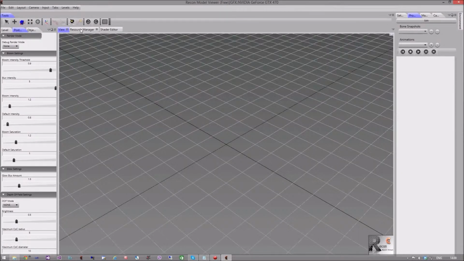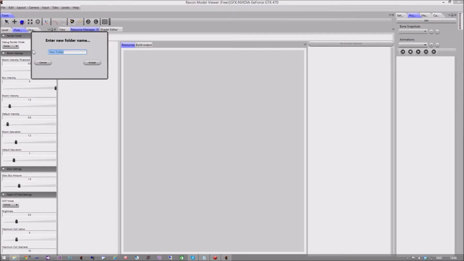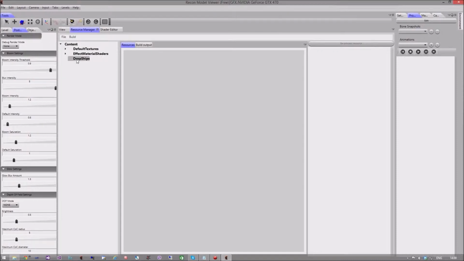Once you've created your workspace, you can head over to the Resource Manager, and in the Resource Manager is where we'll be adding our models and textures. So we right click and create a new folder, and in this case we're going to call it Dropships, which will be the folder to which we're going to import the models and textures.